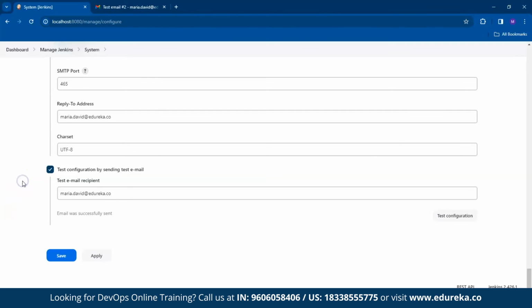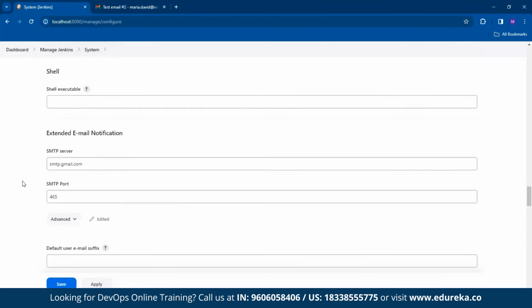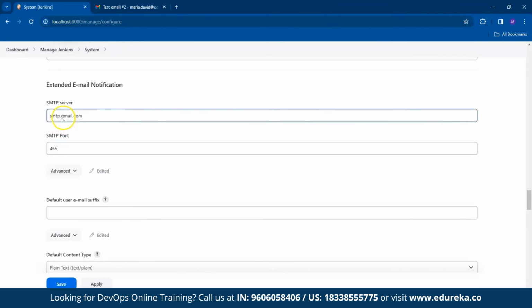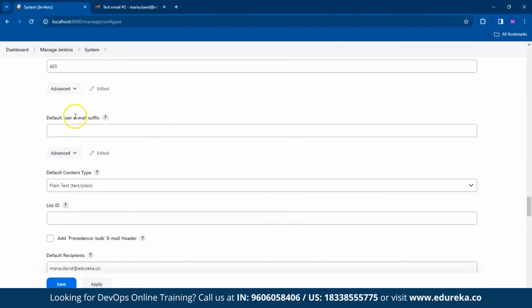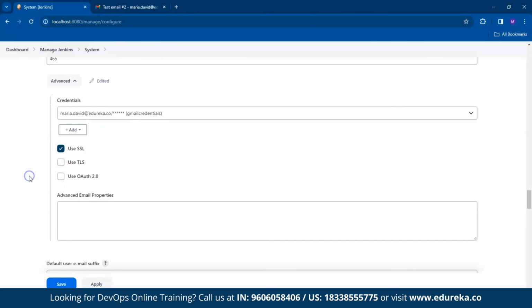Before that, we should also add the configurations for extended email notification. Here we have the same thing, smtp.gmail.com as the SMTP server and the SMTP port is 465. Then under advanced, you need to add the credentials. Here the credentials are the email ID and the password. And click on use SSL.